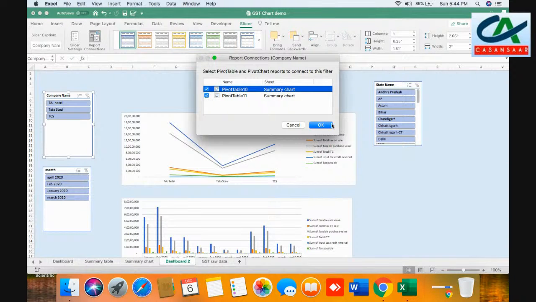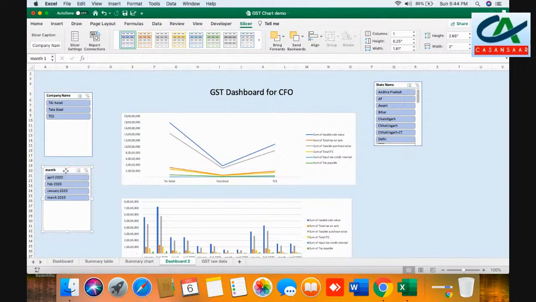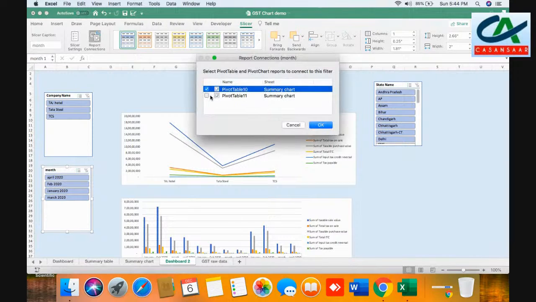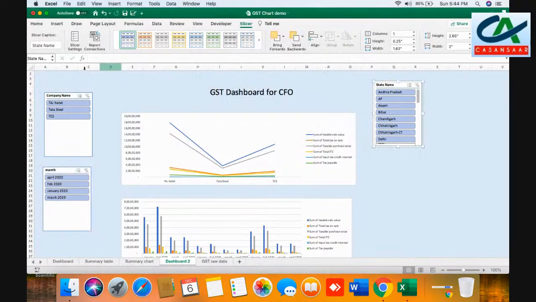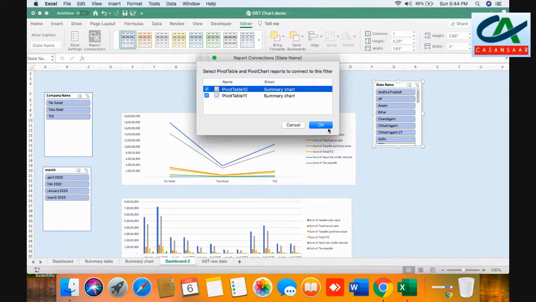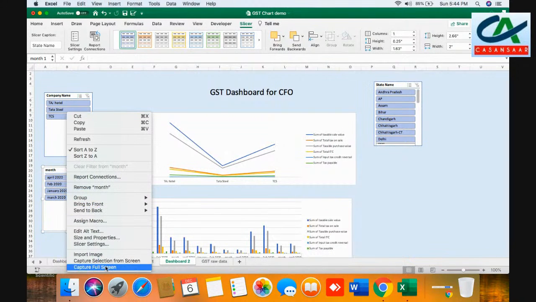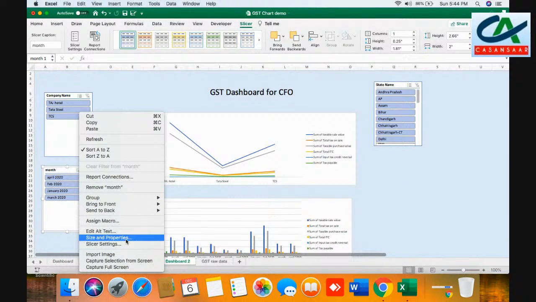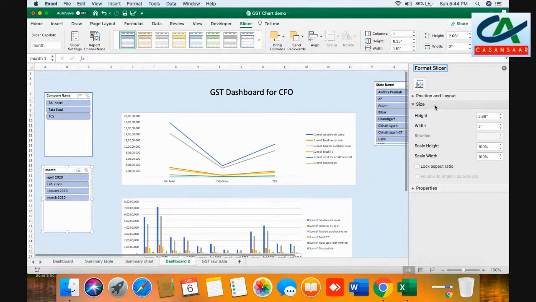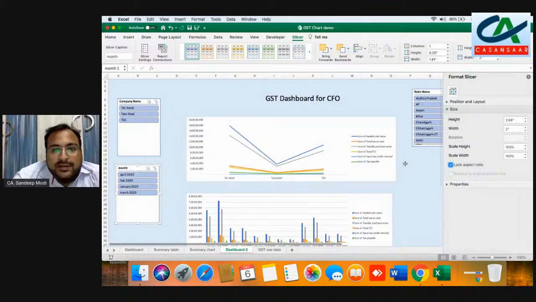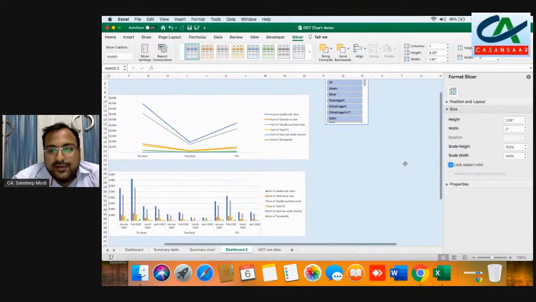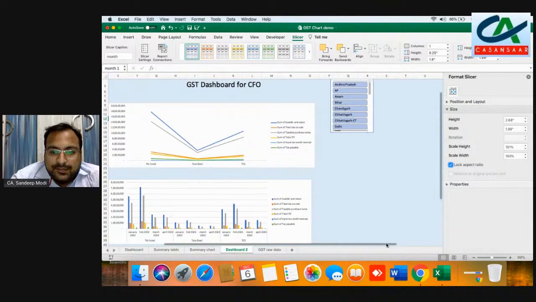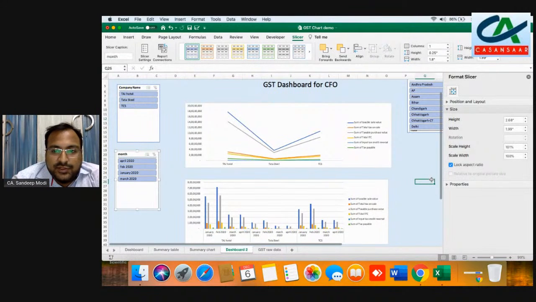Report connections. This data should be connected to both the tables. Again, here also, again, here also. Both the reports should be connected. And here, pivot settings are there. We have already discussed. Pivot size and properties. Here, lock ratios you can do. This means when you're moving the Excel sheet, this ratio will remain the same. Or if the chart moves, this ratio will remain the same.